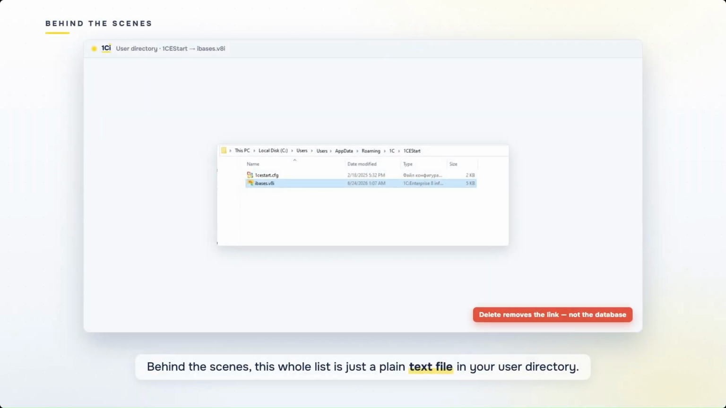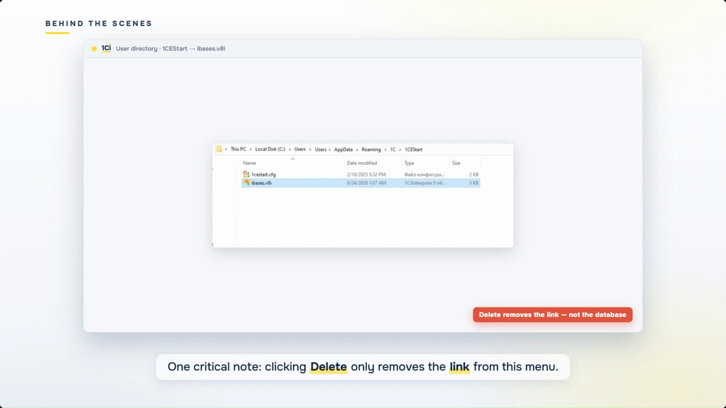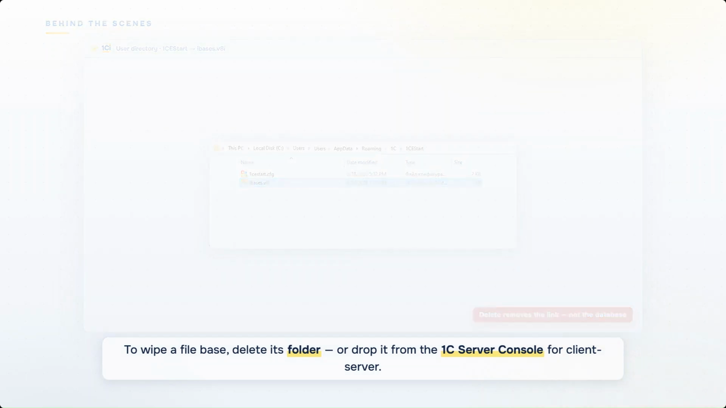Behind the scenes, this entire list is just stored in a plain text file within your user directory, which you can easily view or edit using any text editor. One critical note before we wrap up: clicking the Delete button in your Infobase list only removes the link from this menu. The actual database remains physically untouched on your hard drive. To completely wipe a file-based database, you must delete its physical folder, or drop it from the 1C server console if it's a client-server setup.